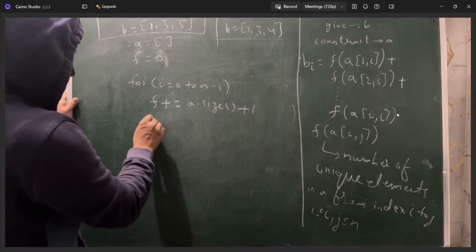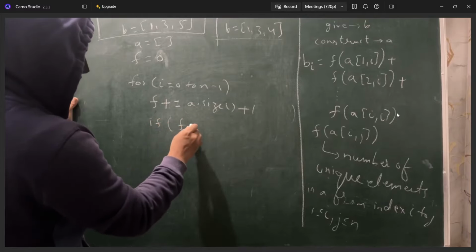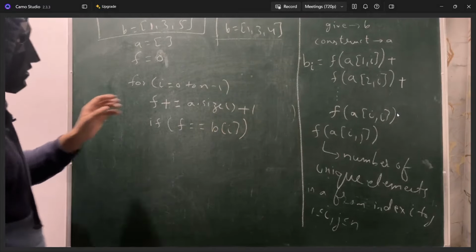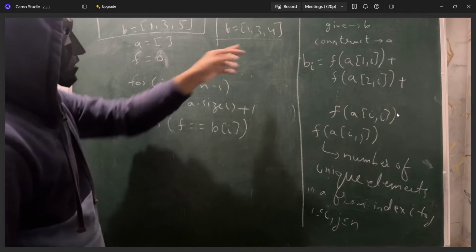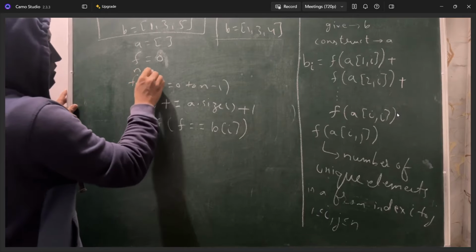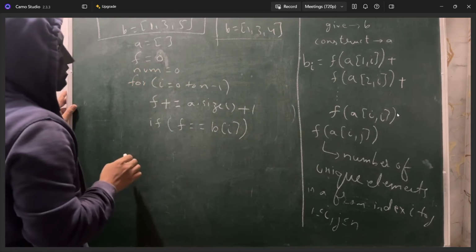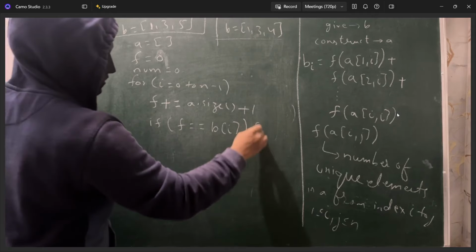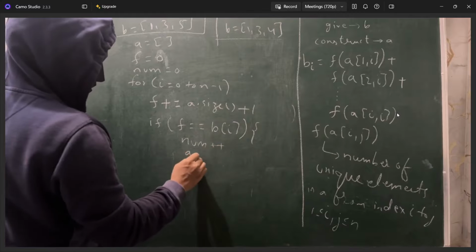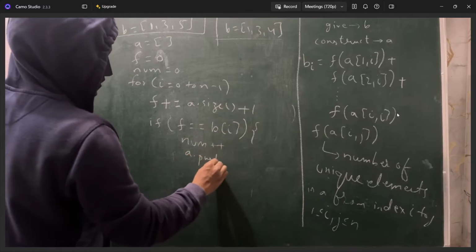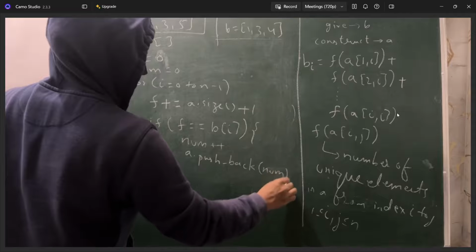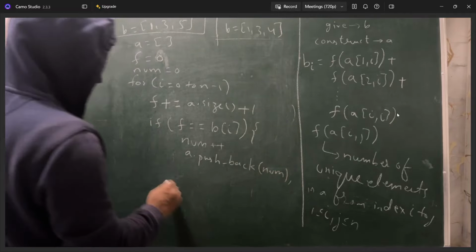Now we'll have to find if this f value, whatever we have got, is equal to b of i, means whatever value we have calculated and the value present here, if both are the same, I'll take one variable number that will be initialized to 0 initially. If it is the same, I'll increase the number by 1, and I'll push this number into my answer vector a, right? I'll do this way.